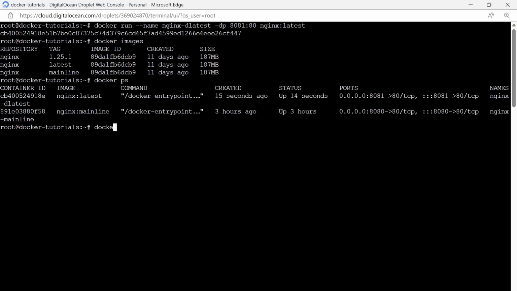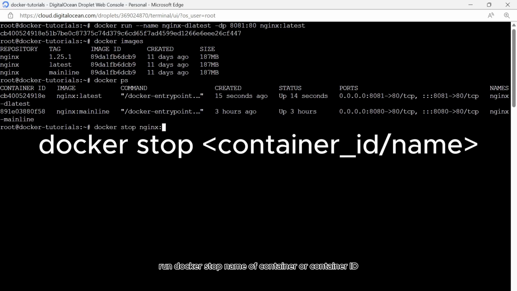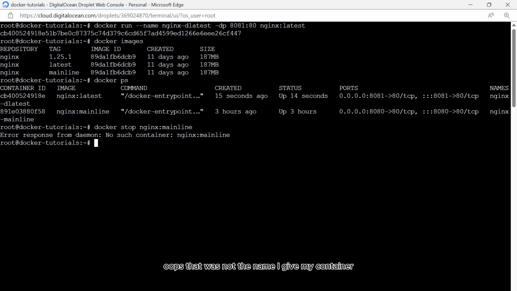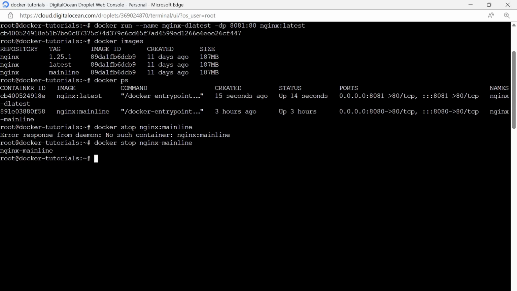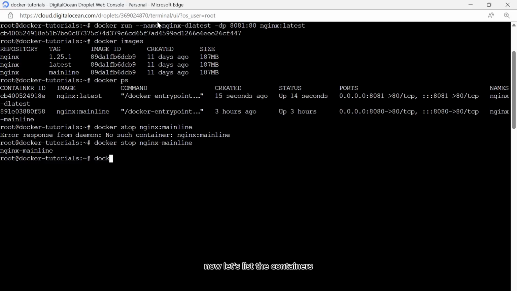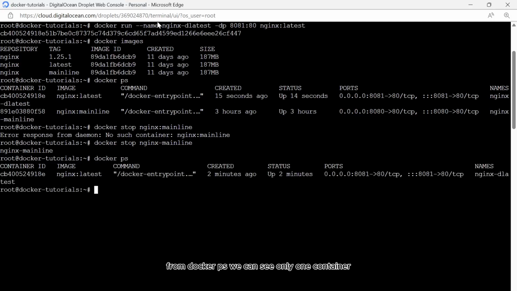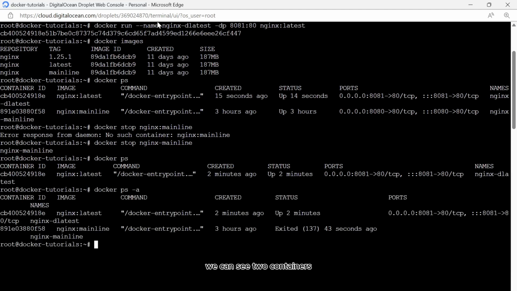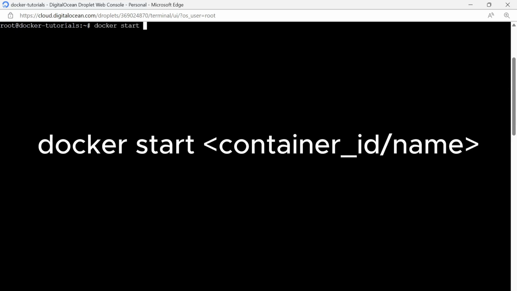To stop the container, run docker stop, name of container or container ID. Oops, that was not the name I gave my container. Let me change that. Let's check if it has stopped. And it has. Now let's list the containers. From docker ps, we can see only one container, but when we add the -a option, we can see two containers. Like I stated previously, this is because the -a tag lists all the containers, whether they are running or not. To start a stopped container, we use docker start, name of container or container ID.